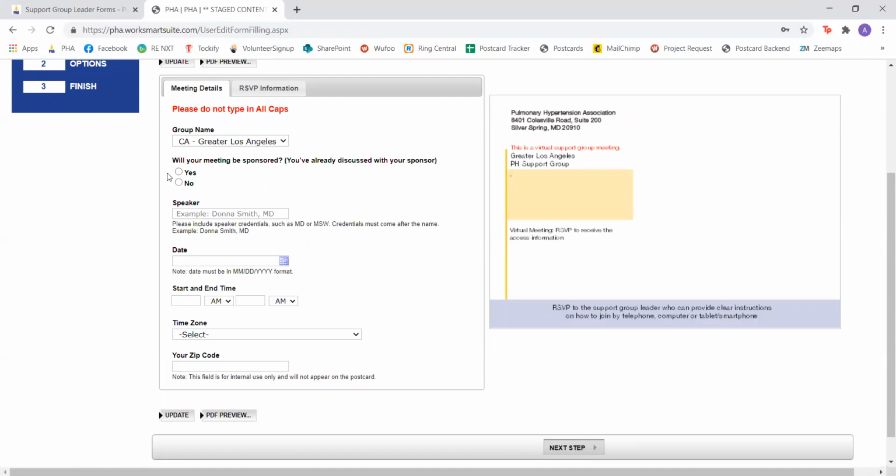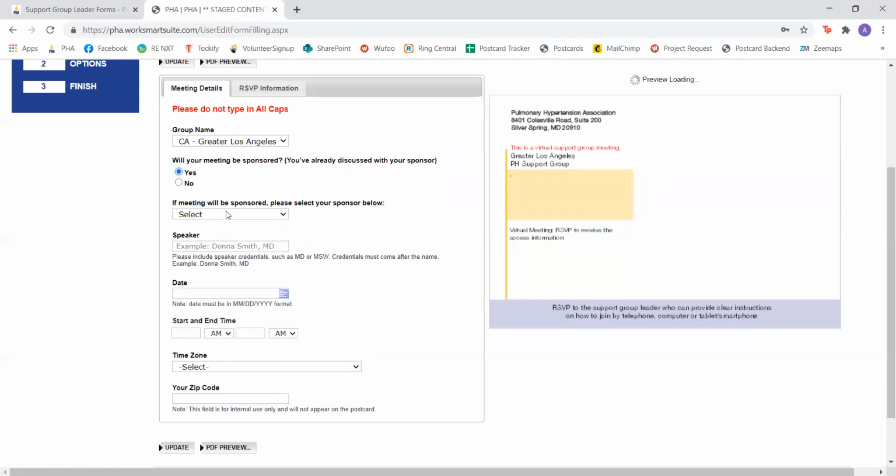And this is a great question we have here. So will your meeting be sponsored? So if I click yes, then I have to then select who the sponsor will be. So we have all of our typical sponsors here. So you would select this option if you've already reached out to your local pharma rep. For example, if you reached out to Bayer Healthcare and discussed with them, you've already talked to them about having a speaker and selected one of the pre-approved slide decks for them to present at your meeting. So you've kind of already had that conversation with them at this point.